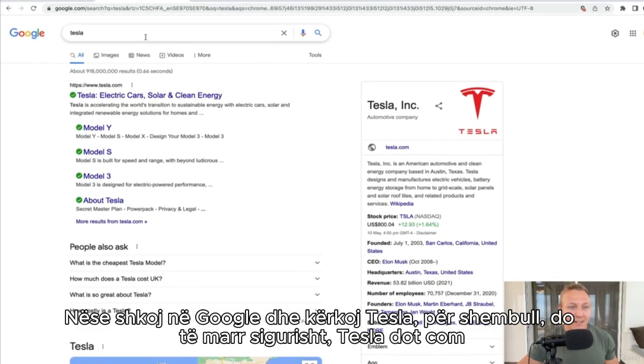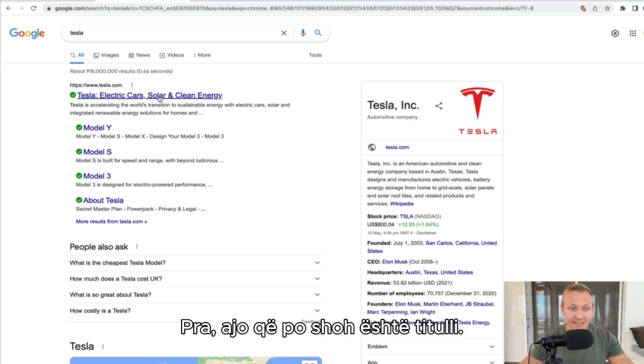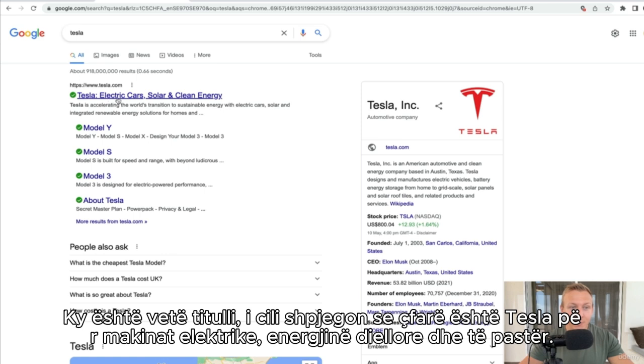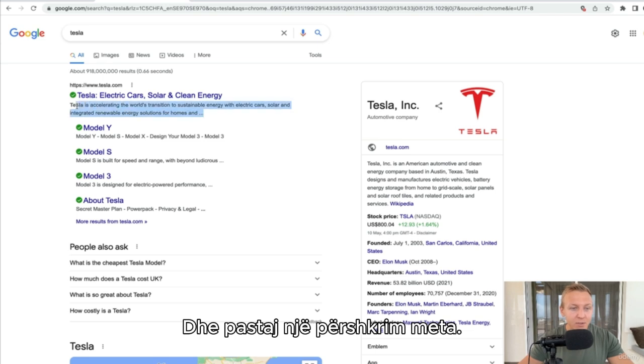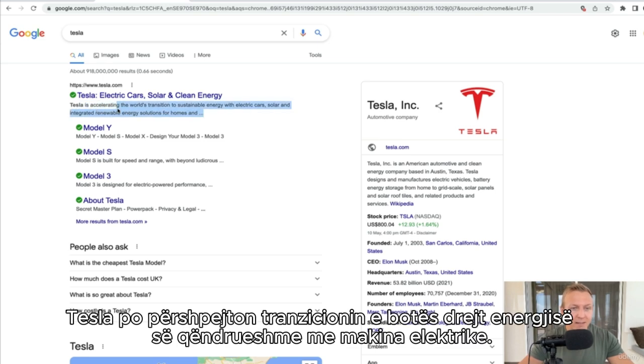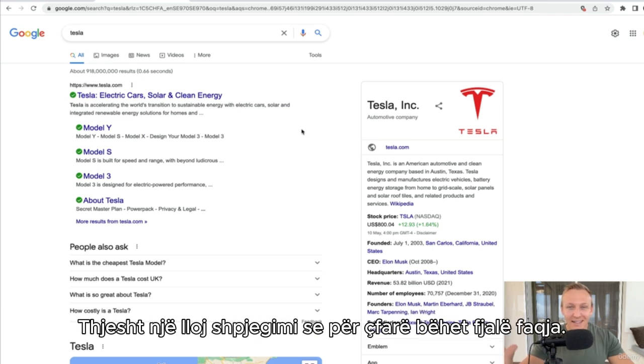If I go to Google and I search for Tesla, for example, I'm going to get, of course, tesla.com as the first result. So what I'm seeing is the title. This is the title itself, which explains what Tesla is all about: electric cars, solar, and clean energy. And then a meta description. Tesla is accelerating the world's transition to sustainable energy with electric cars, just sort of explaining what the site is all about.